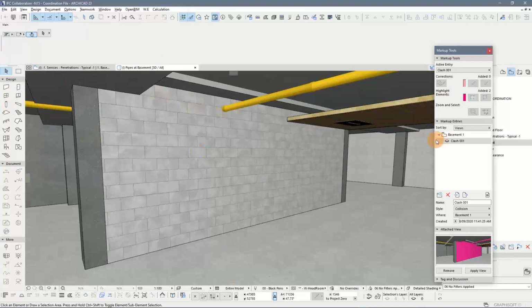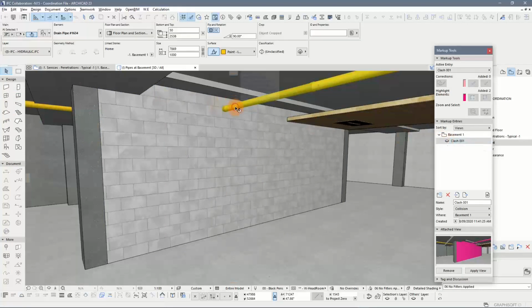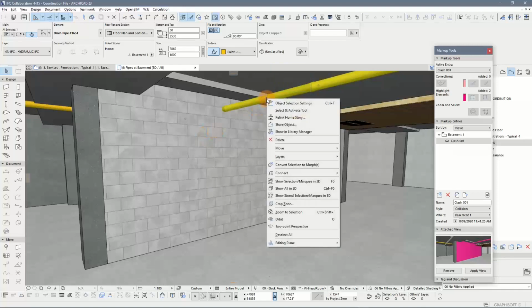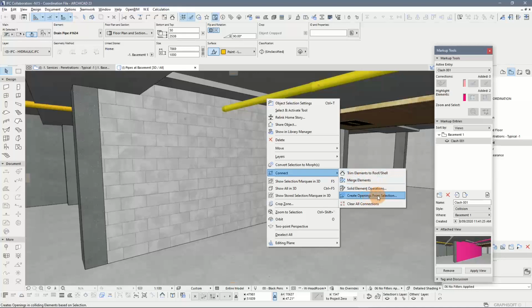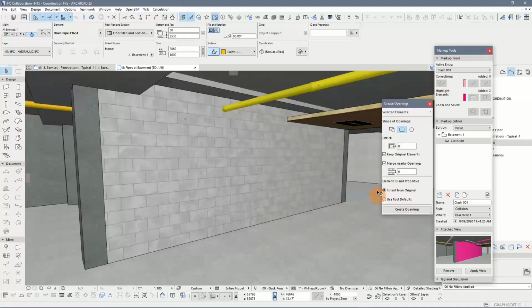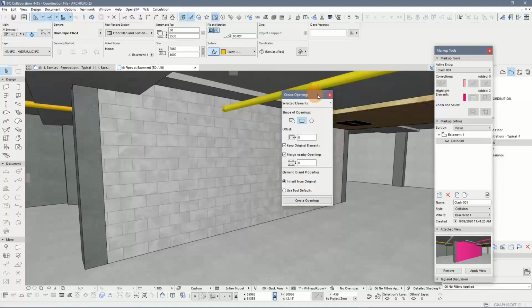The way you do that will be simply by taking this pipe, now that it's been found as a clash with that particular wall. You can do a right click on it, use the connect option, create openings from selection. That option will ask you what's going to be the shape of the opening that you want to create. Let's say we still want to have a rectangular one with just, say, 10 millimeters around it as an offset or tolerance. And then you just click create opening.